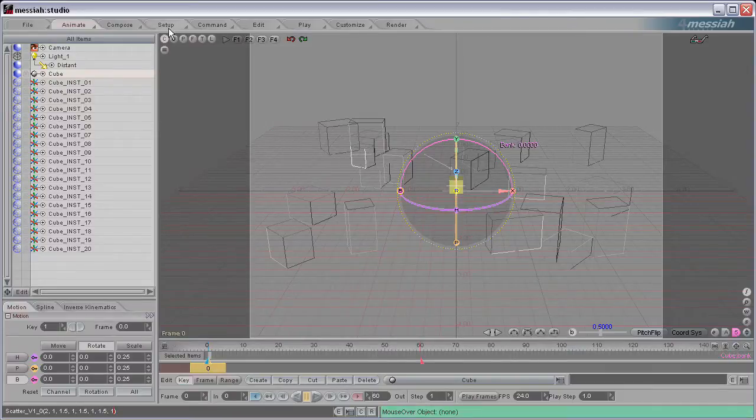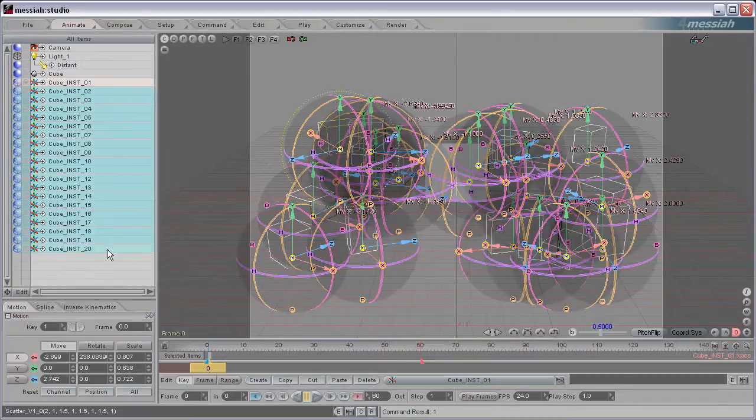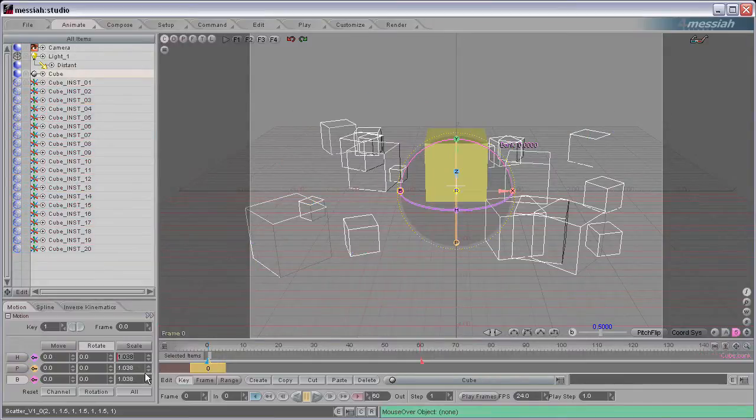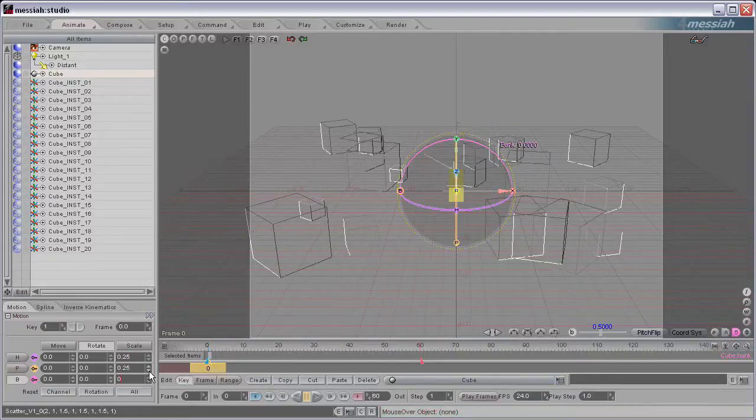And now when I select all of, I accidentally had the cube selected there. So now when I select all of these instances and I execute it, I'm going to shrink that master one back down. But you can see now it kept the uniformity in the scaling. It remains a perfect cube, but it still randomizes the scale of each object.